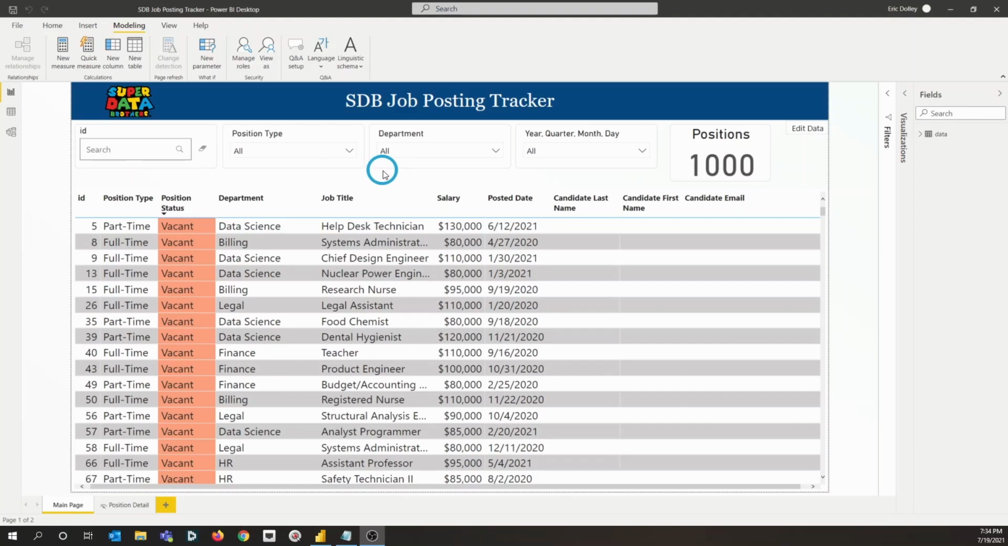And what we want to do today is have it so that when a user logs into the system and goes to the workspace we're going to publish this report to, they only see the data that is relevant to them. So if someone logs in, they will only see the information for their own department. So data science will only see data science, billing will only see billing, legal will only see legal, etc.